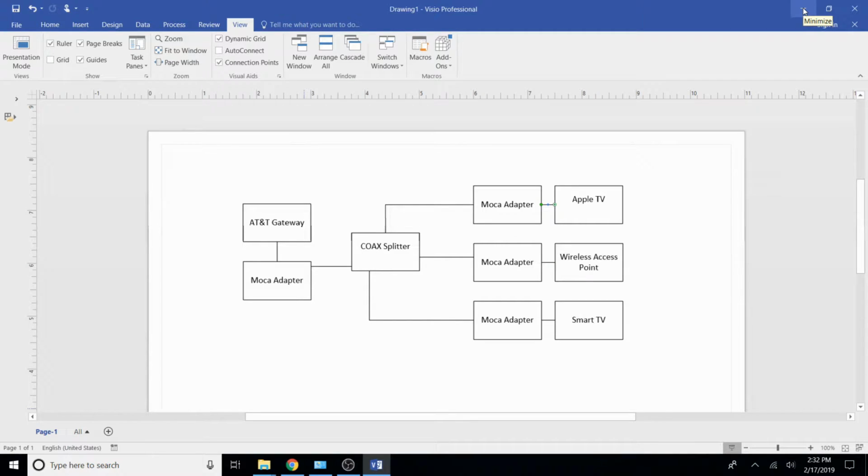In this video, I'm going to show you about the Motorola MoCA Adapter. In my home setup, I basically have the AT&T Gateway, which is our U-verse fiber connection. From it, we have a MoCA Adapter connected via Ethernet cable. From the MoCA Adapter to the coax splitter, we're using a coax cable.